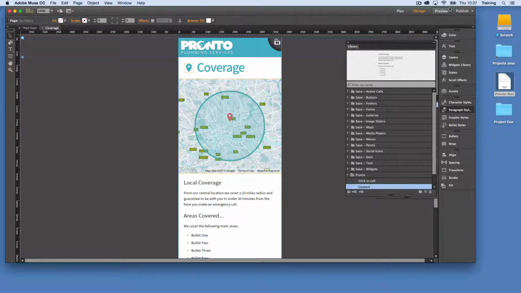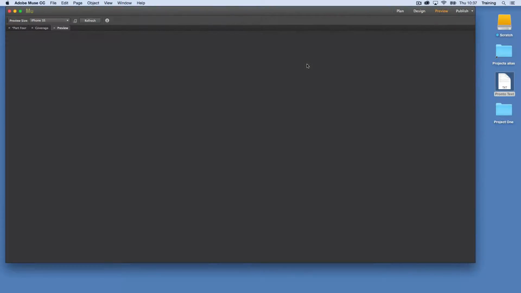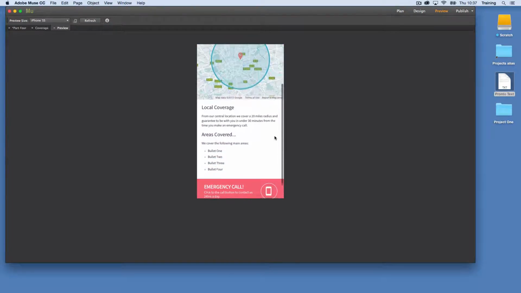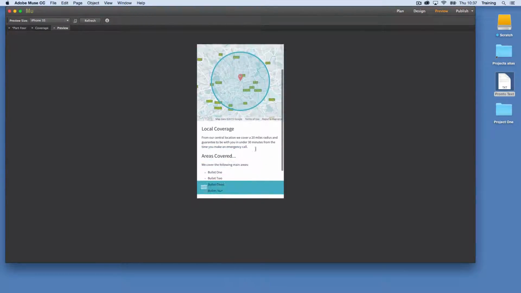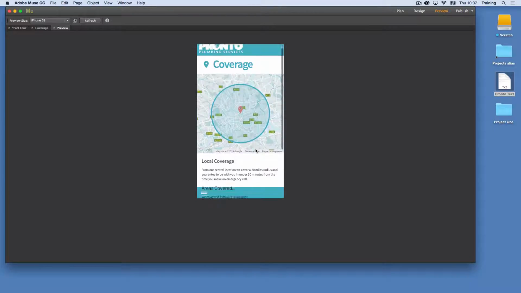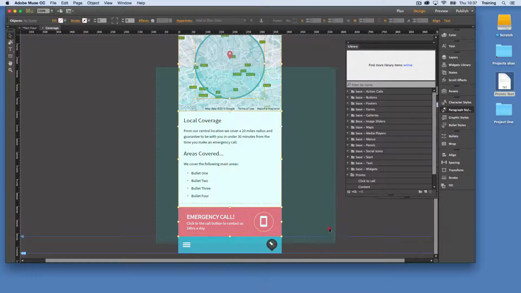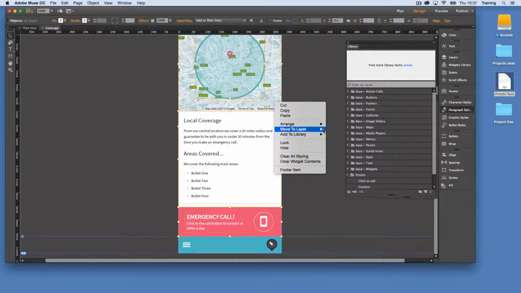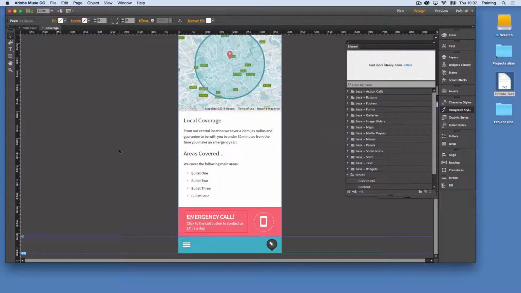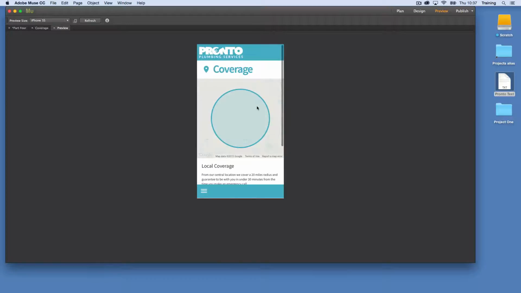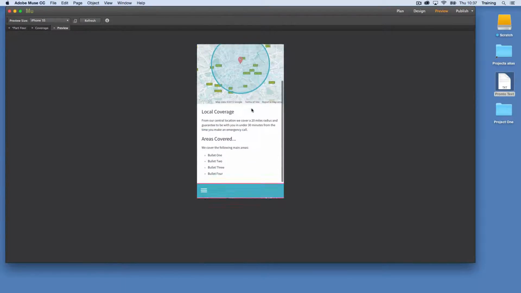So if we preview our page now, we can see, great, we have our map coming in, we have our content. Oh, what have we done here? We've got our content on the wrong layer. And that's why we have the layers, so that we can ensure that all of our content's in the right place. So see, it's in the widgets layer. We don't want it there. We want it in the content layer. So we've changed that over now to the content layer. And great, everything's working correctly.